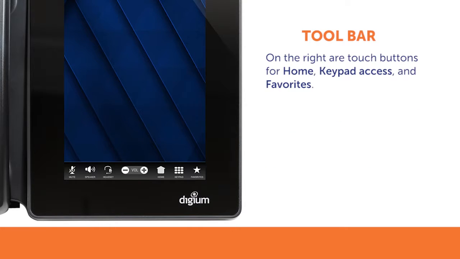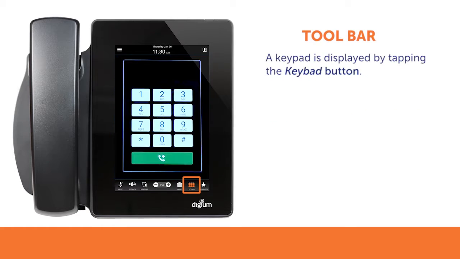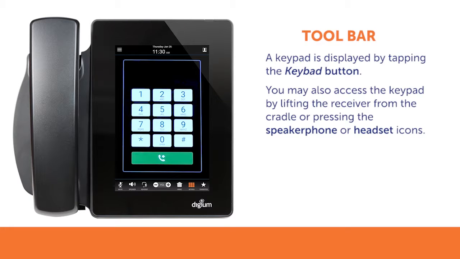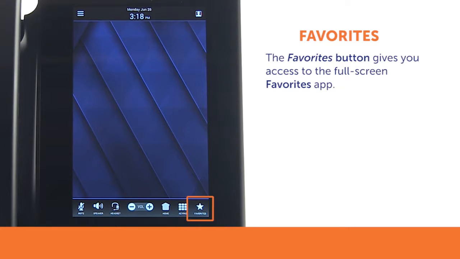The right side of the toolbar provides touch buttons for home, keypad access, and favorites. Tapping the home button returns you to your home screen. Tapping the keypad button displays a standard 10-digit numeric keypad with alphabet lettering. You may also access the keypad by lifting the receiver from the cradle or pressing the speakerphone or headset icons. Pressing the Favorites button gives you access to the full-screen Favorites app.